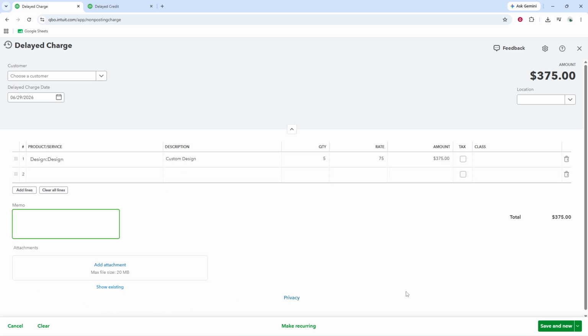Once everything looks good, click Save and Close if you're done, or Save and New if you want to create another delayed charge right away. Both options will save your work, so just choose the one that fits what you need to do next. And that's it. You've successfully created a delayed charge in QuickBooks Online.